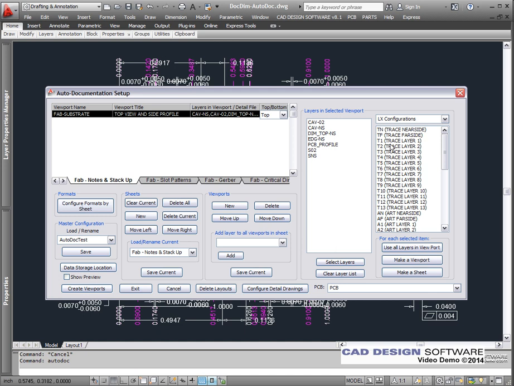The rightmost window shows us LX configurations and gives us a listing of each one that is set up in the LX configuration. I can let this list fly out, and I could also select GDS configurations or Gerber configurations. Depending on which configuration I want to use, I can press the button to use all layers in a viewport, or make a viewport from what is selected, or make a sheet from what is selected.